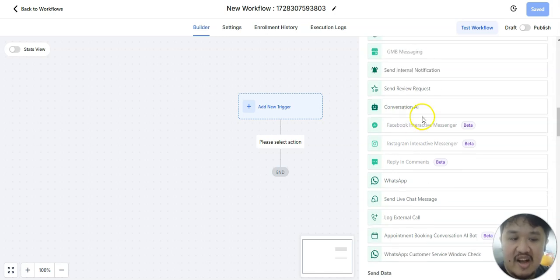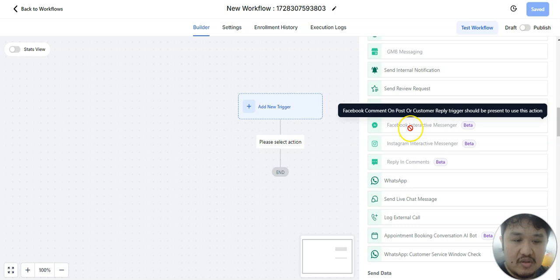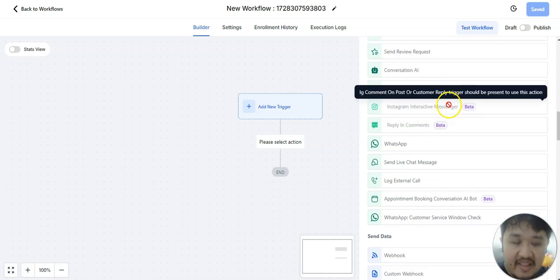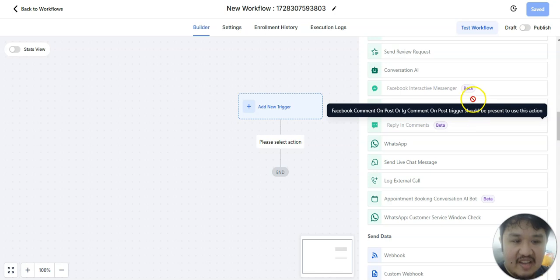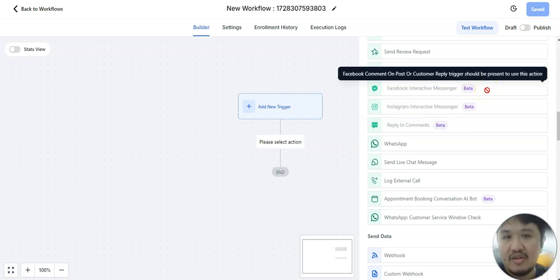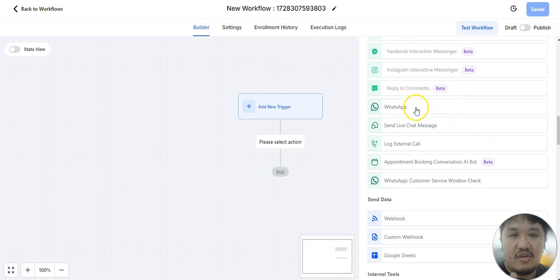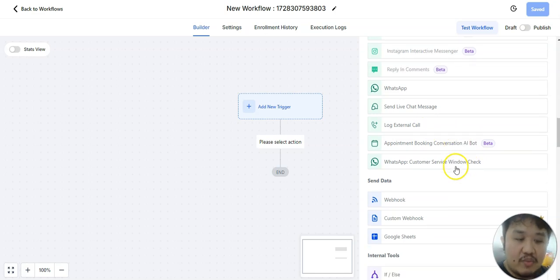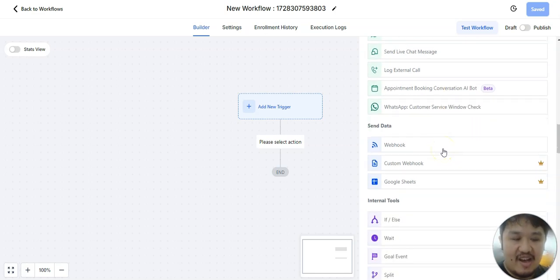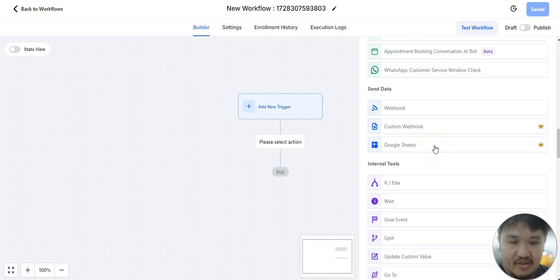Conversation AI is like a chat feature that you can train. So it's like a chatbot and everything. Facebook, this is still in beta, but it's really exciting because it will allow posts or trigger some replies depending on the comments in your posts. You can also connect WhatsApp, send live chat message, log external call, appointment booking. There's just a lot that I really wanted to go through one by one, but I'm just going to focus on the CRM part or just compress it so that you know.